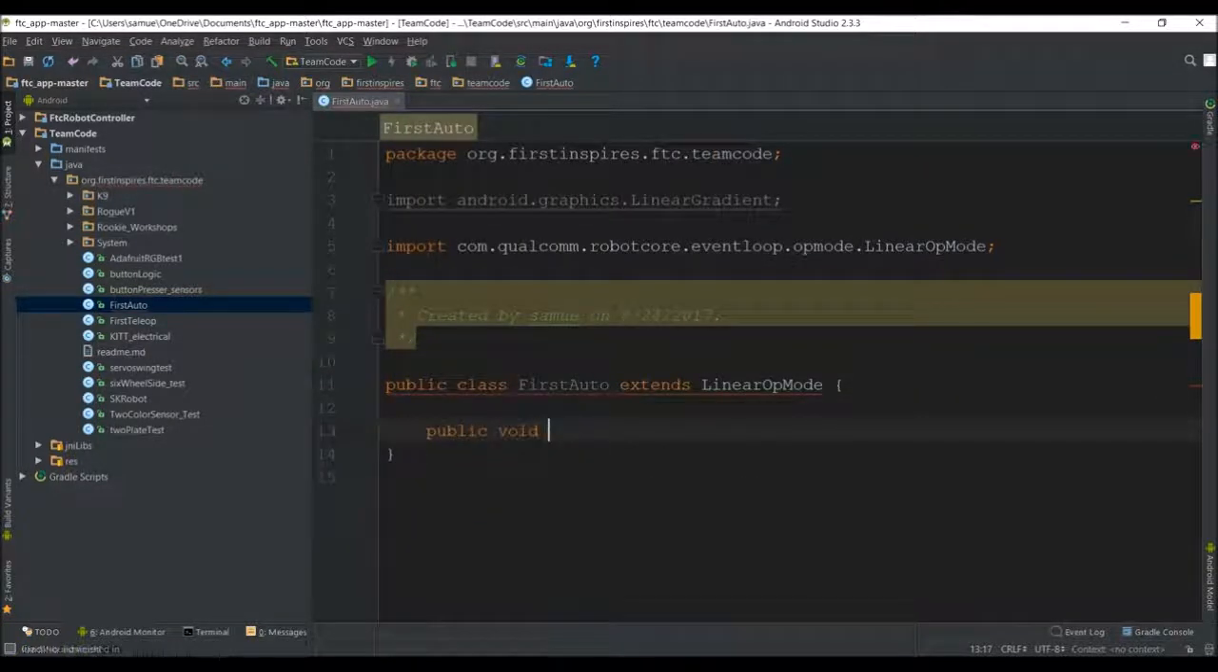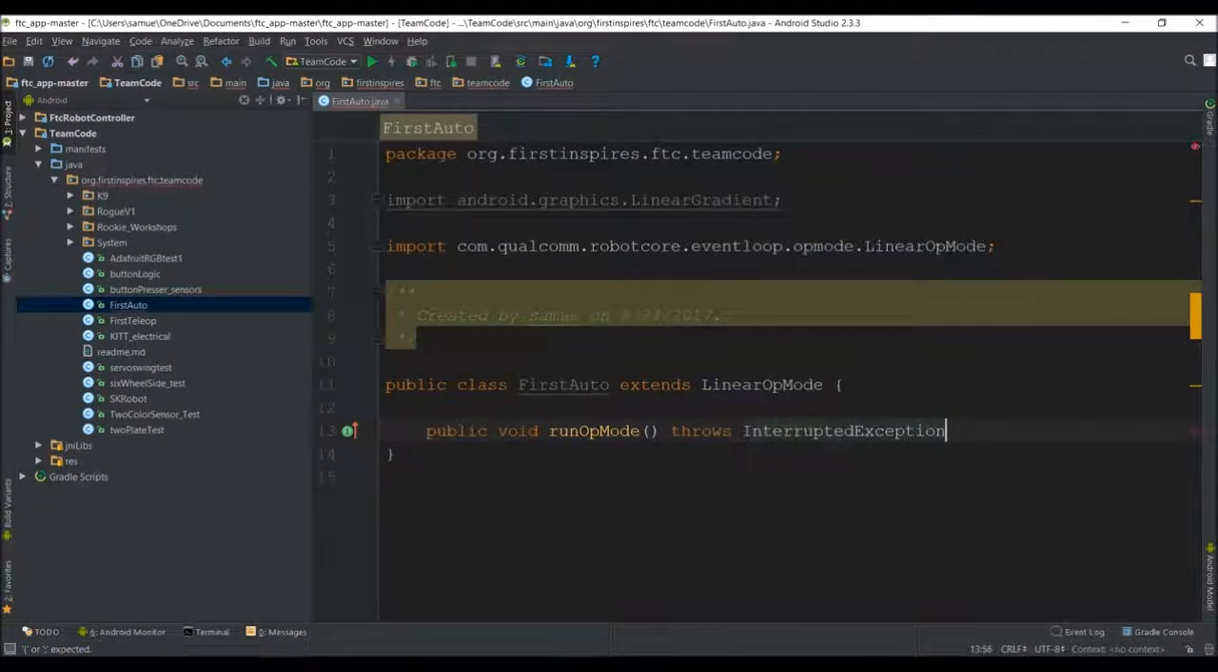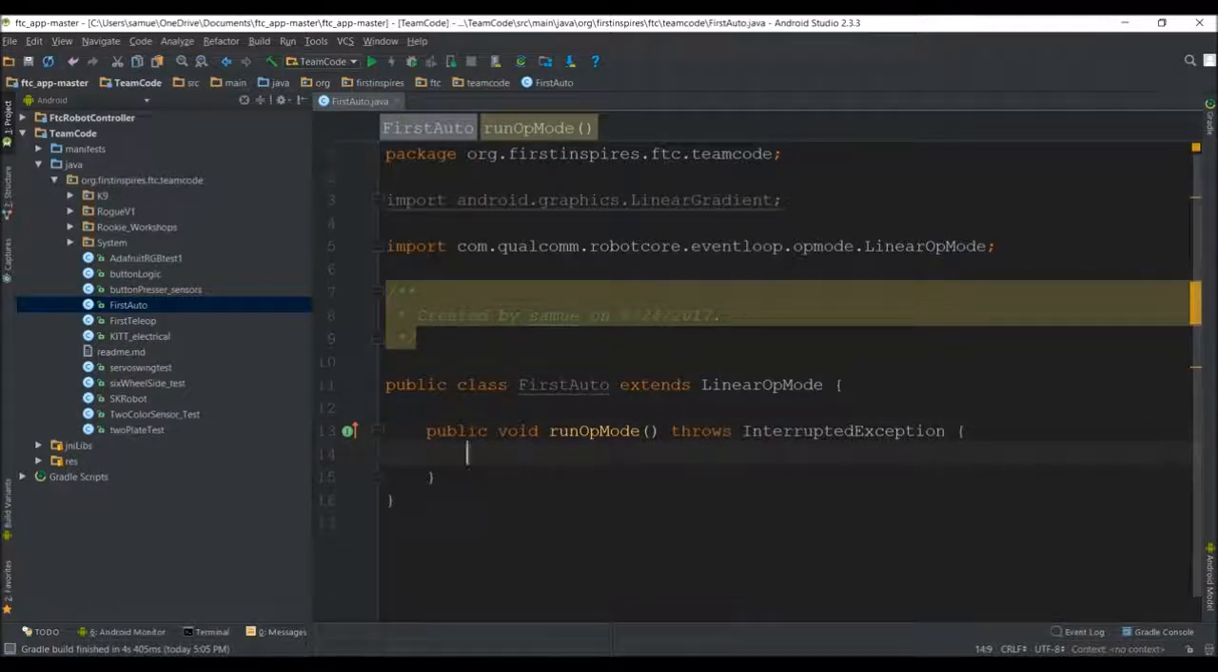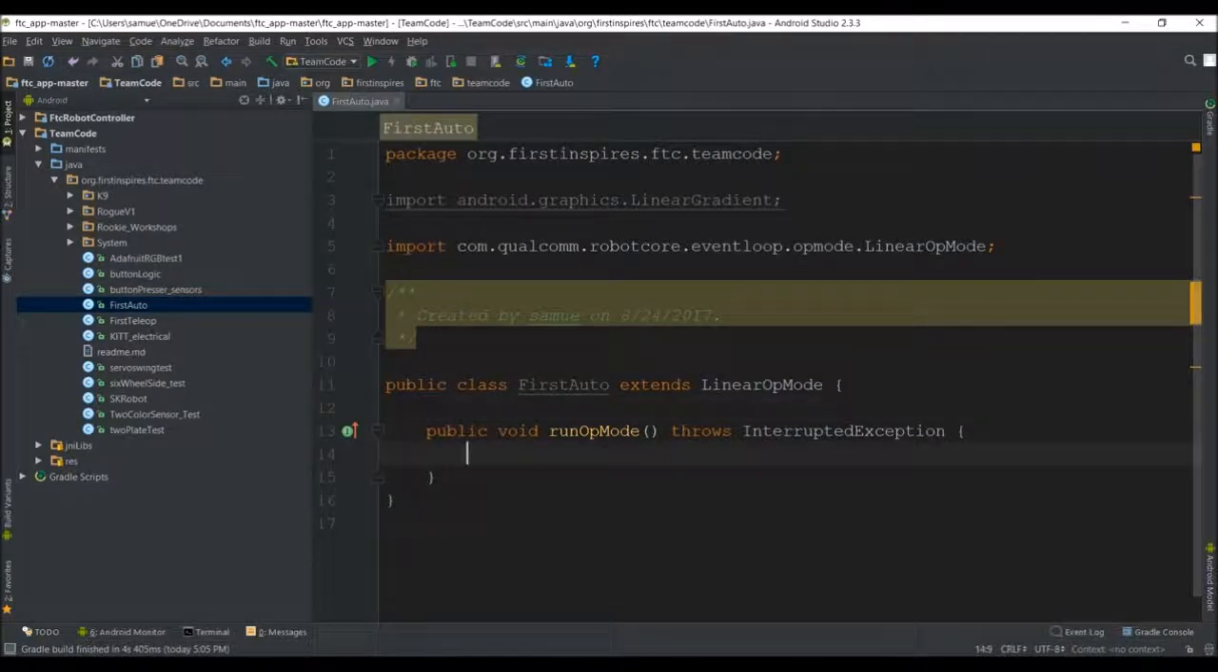Instead of our public void init and public void loop, we're going to do run op mode. And then after that, before we do curly brackets, we have to add throws InterruptedException. This is just here so it can handle a certain type of error that's thrown its way. It's specific to this one, and I'm not going to get into that right now, but it needs to be there.